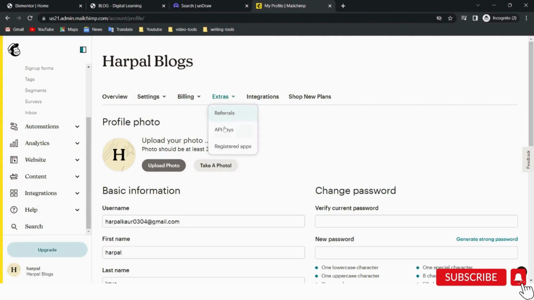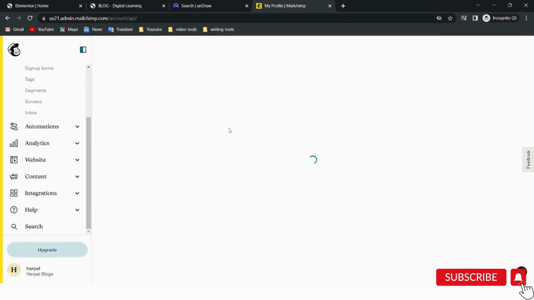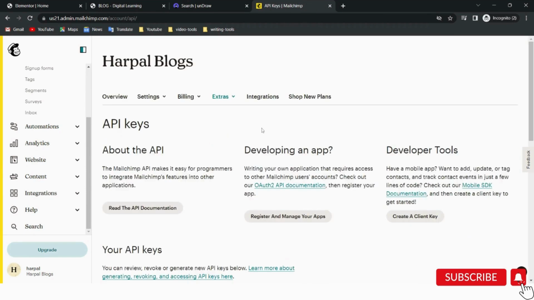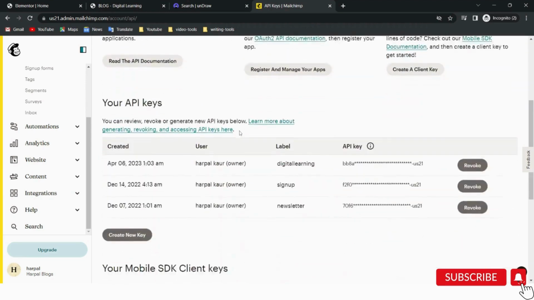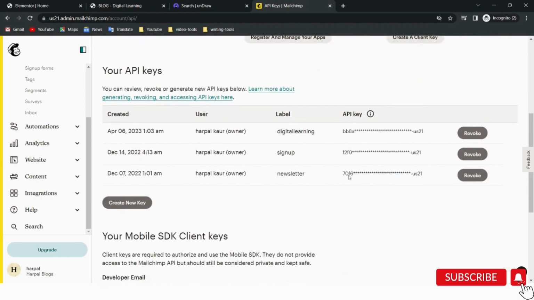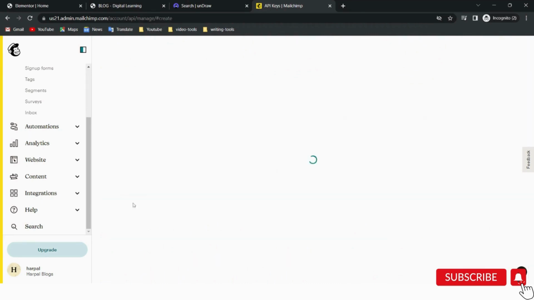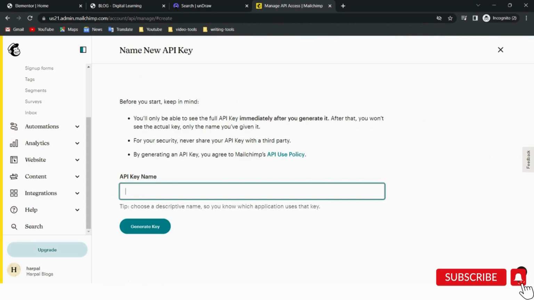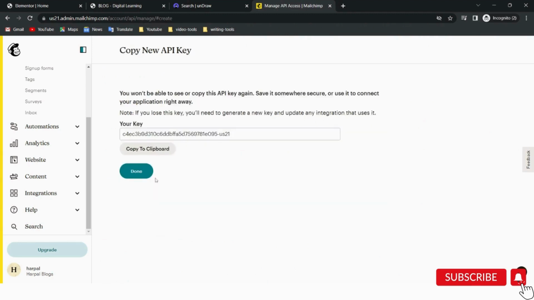Under the extra, you get an option for API key. Scroll a little bit down, it will show you the list of all the API keys, whatever you have. You can generate a new key by clicking on create a new key. First of all, give it a name and then click on generate a new key. Copy the key from here.